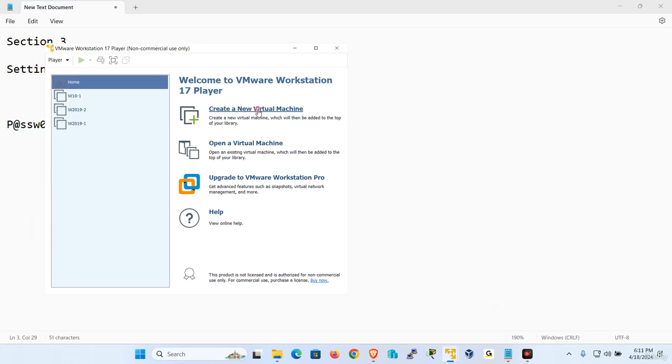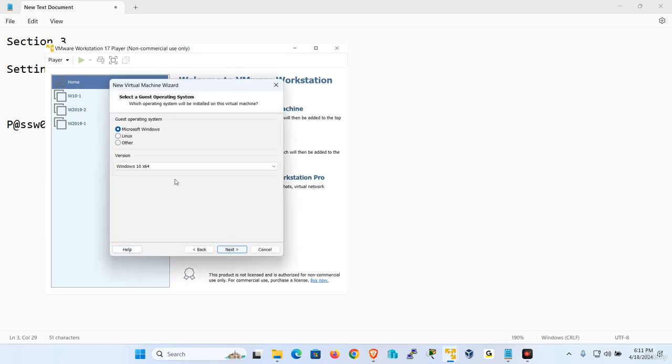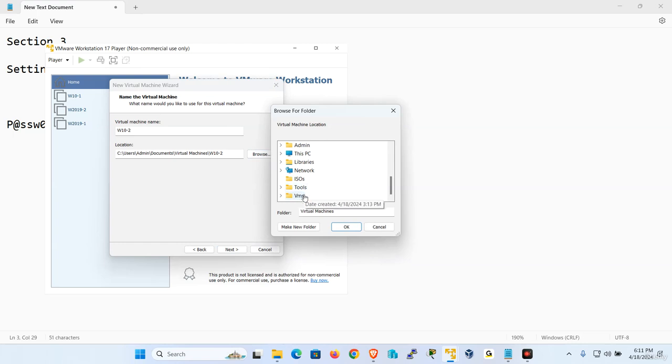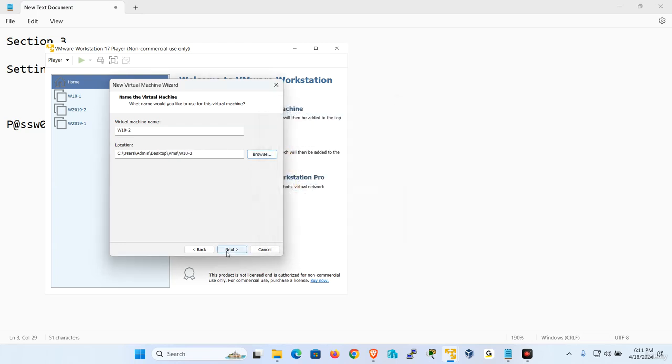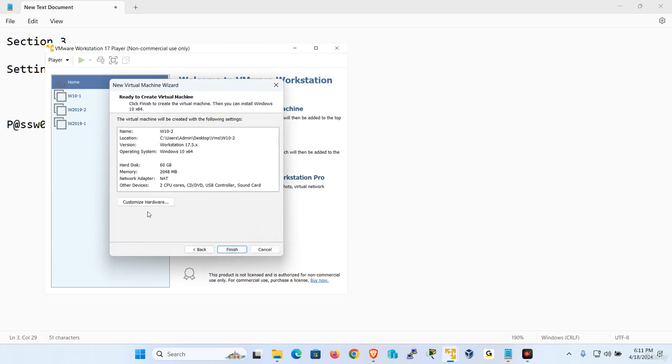So I'm going to create a new virtual machine. I will install the operating system later. Windows 10, right? Remember from before, W10-2. And I'm going to go to VMs and make a new folder and W10-2 and go next. Store it as a single file and next.